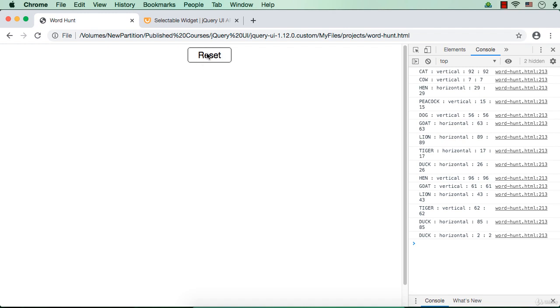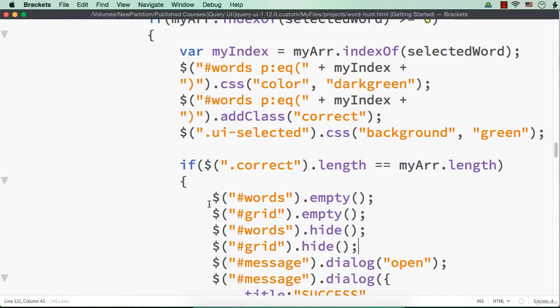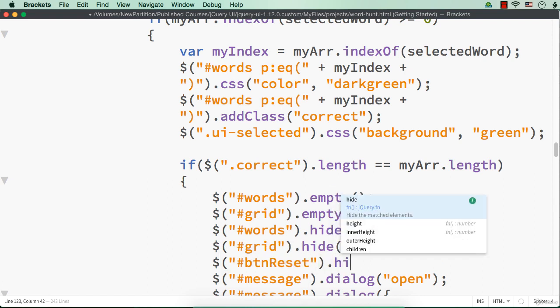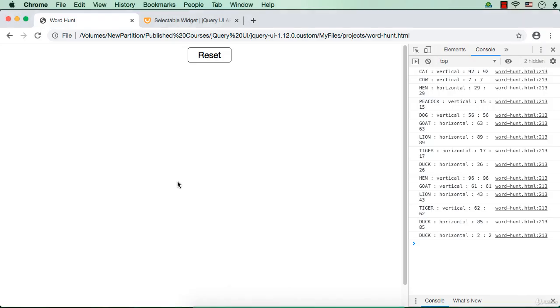So the reset button also should be hidden while hiding the elements, right? So let me hide the reset button also. So $#btnReset dot hide. Okay, now let me again save this and try to play the game once again.